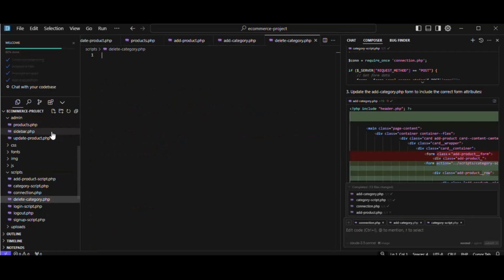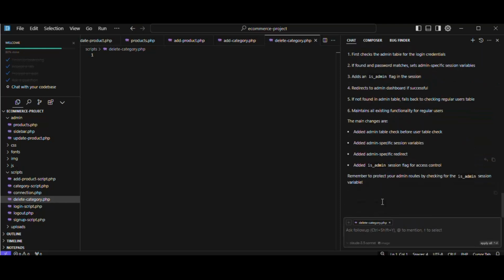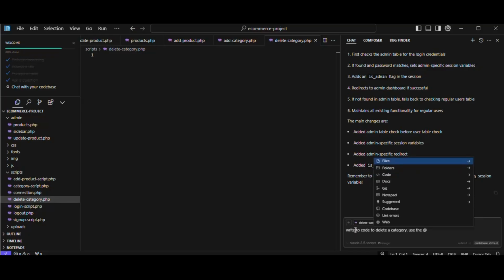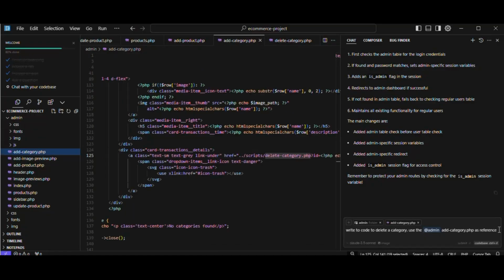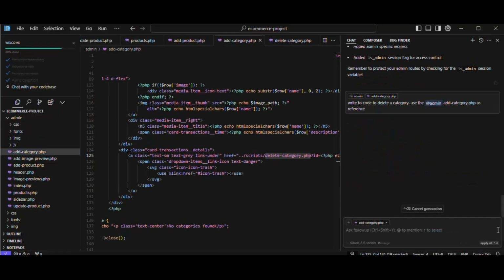While in the file, go to the chat area and click on the chat tab. Make sure the delete category.php is added to the context, then write the code to delete a category. Use the @admin add category.php as reference. Then hit enter. This will generate the code to delete a category.